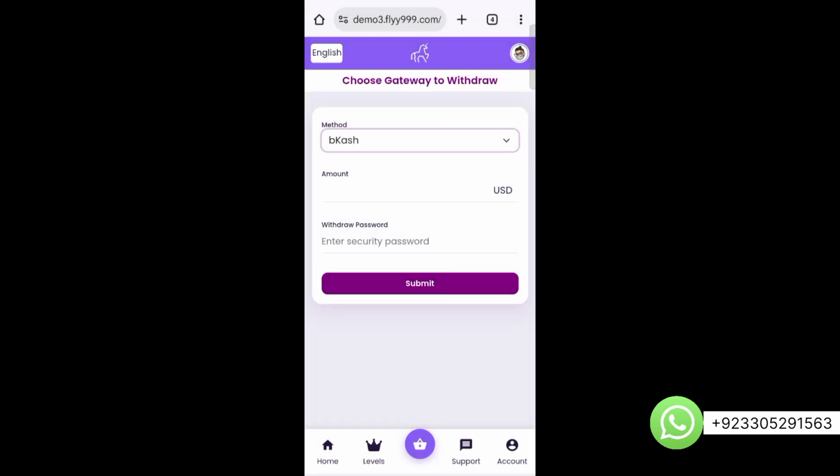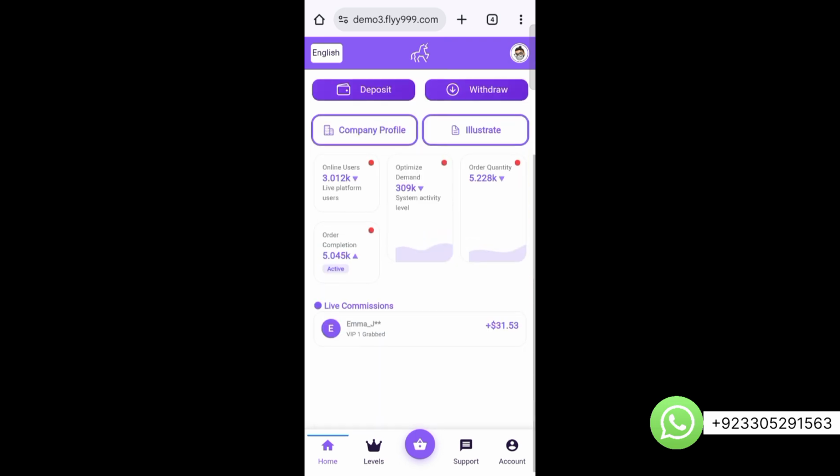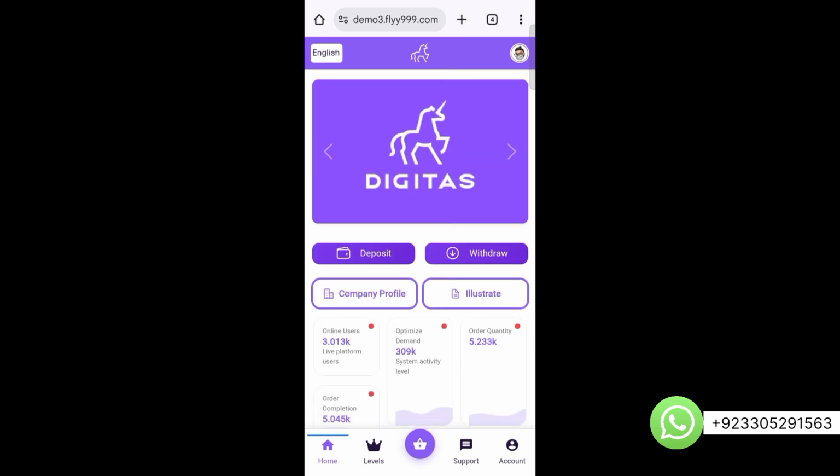So here choose the gateway and the user can withdraw money from his account easily, and it's a very simple and easy to manage site, and it's completely new in the market, with a new design.